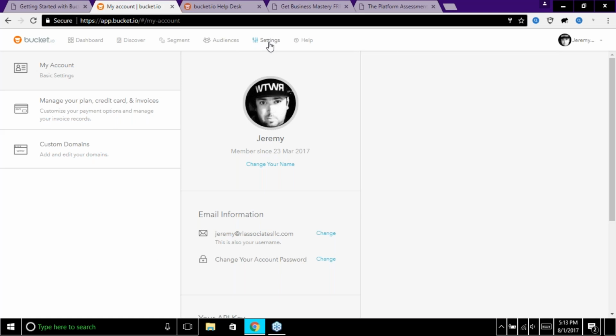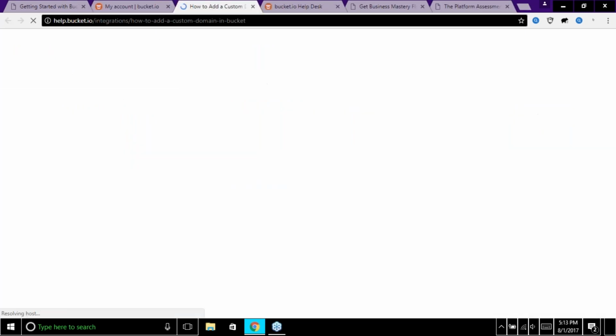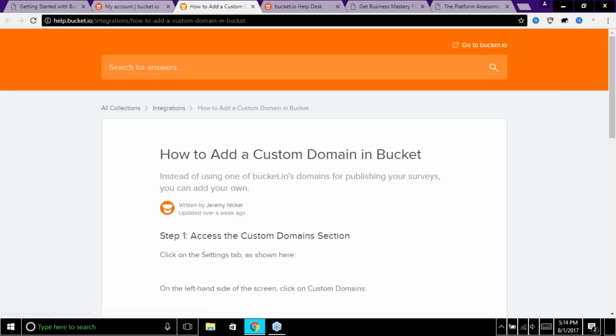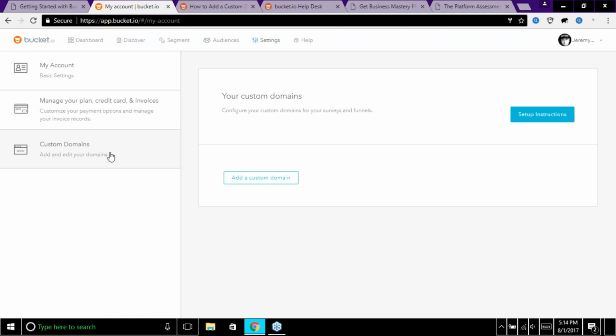So if you go to settings, you can come in and add any domain you want. So you can add a custom domain. You've got the setup instructions. Again, the fact that you have setup instructions on the screen, I would definitely follow through those, and we walk you step by step through setting up your custom domain.